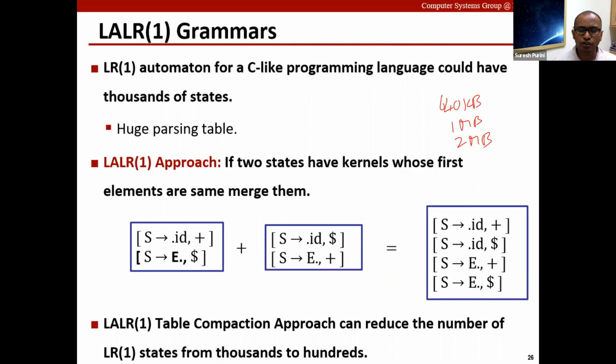Because of that, you don't want parsing tables to occupy a lot of the computer's memory. But these days everyone has at least 4 GB memory, and the new norm is 8 GB. In production systems it will be maybe 16 GB, 32 GB. So memory is not really such a constraint. But nevertheless, let's take a look at these LALR1 grammars, which are designed to reduce the number of states in the LR1 automaton.